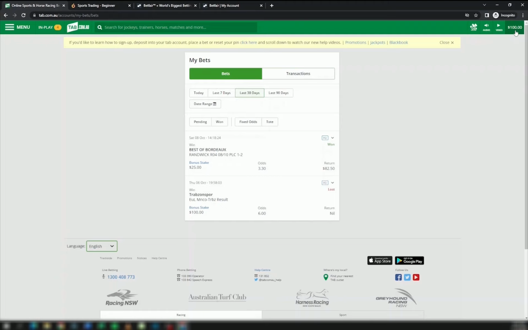Now, normally, if we were just gambling, this would be a problem because we could bet with the $100, but obviously there's a chance that we could lose. So what we're going to do instead is we're going to do another sports trade. This time though, it's going to be slightly different. This time it's going to be what we call a qualifying trade.